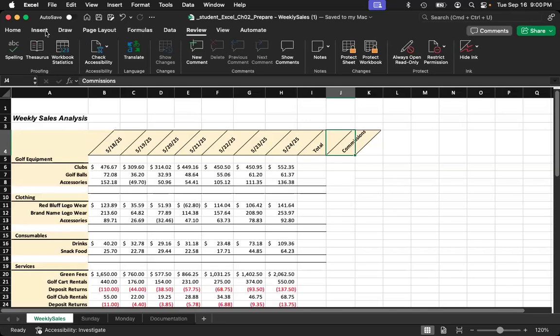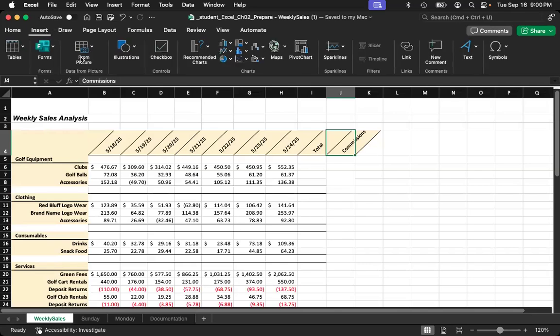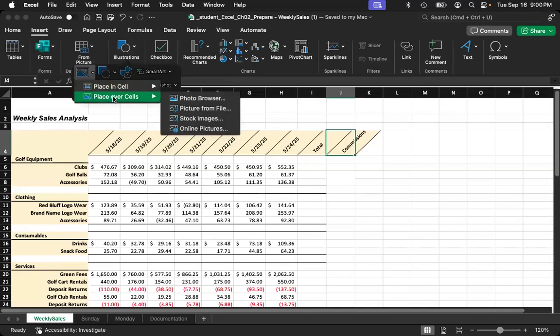We're going to go to the Insert tab in the ribbon, and we're going to insert a picture. So we will go ahead and choose Illustrations. Click here. Downward, we'll choose Insert, and then we'll choose Place Over Cells, and we're going to do Picture from a File.